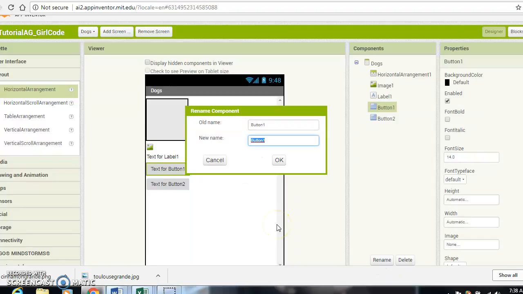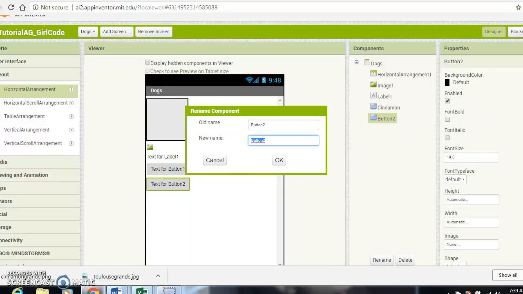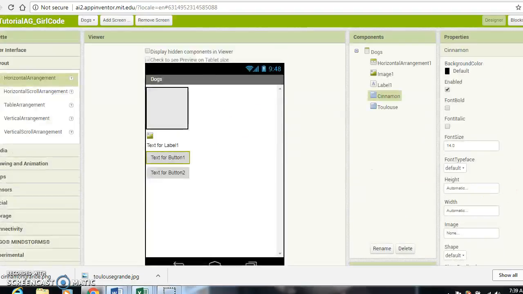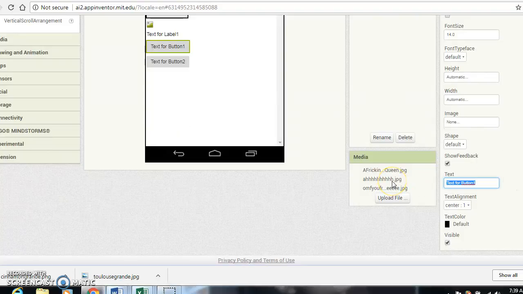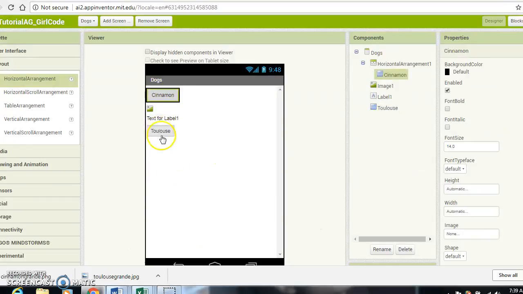It's always important to rename your buttons because when you start coding, it gets confusing if you don't have them named. So let's put in solution. So then let's change the text to their names. Okay, so now let's put our buttons right in here.